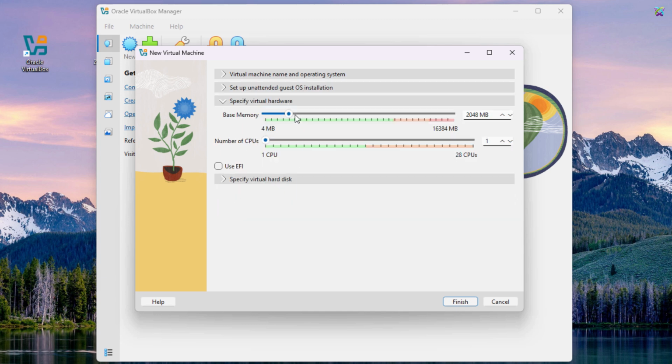Next, configure the RAM for Zorin OS. The recommended minimum is 4 GB of RAM, but if your computer has more memory available, you can allocate more. Next, adjust the number of CPUs for the virtual machine. You should set at least 2 CPUs, or allocate more if your computer has enough resources.